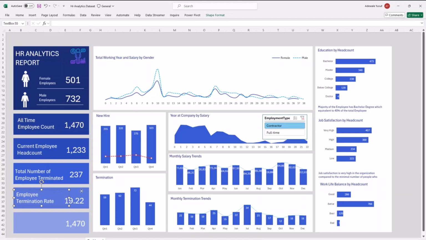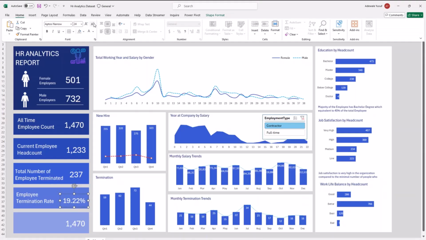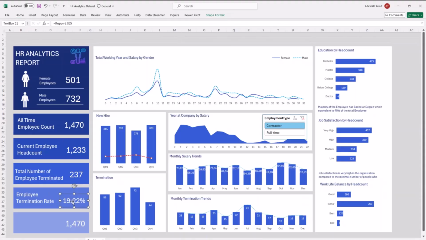Employee termination rate. So this one, I need to maybe reduce the size. I think it's too big. I can even reduce the size more, or even just drag it up here. So I think that is fine.